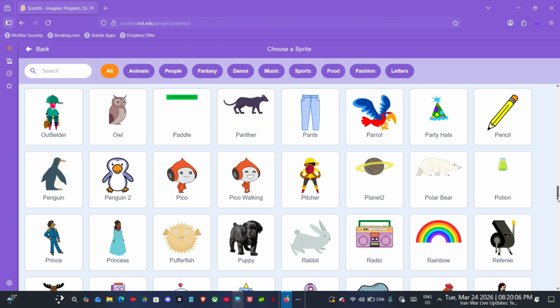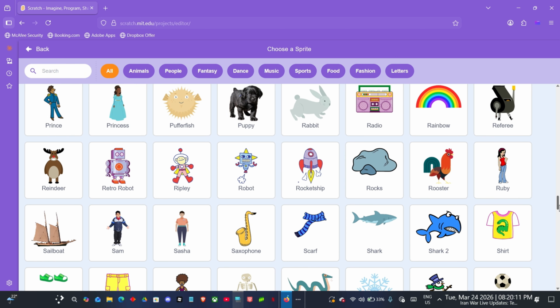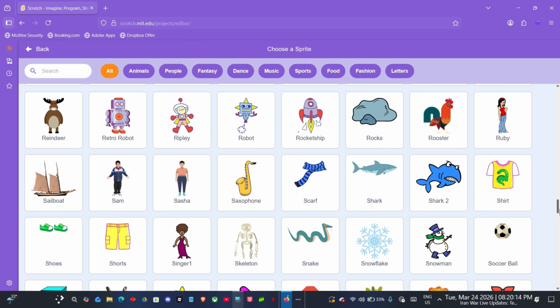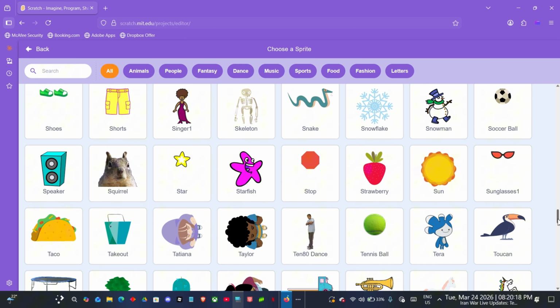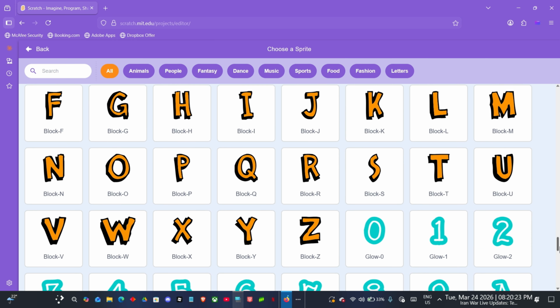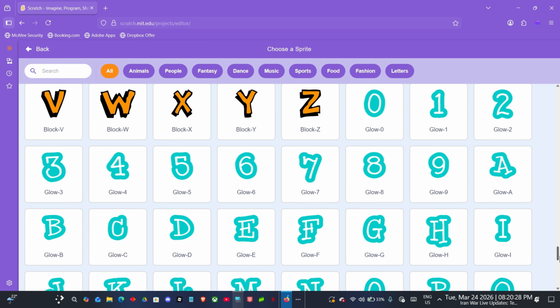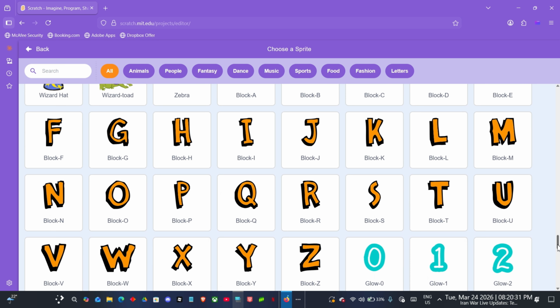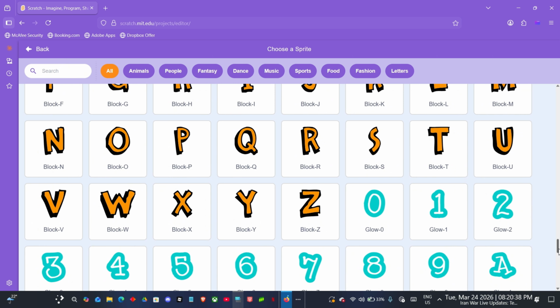You have orange, you have party hats, you have polar bears, you have rainbows, you have referees, you have realistic puppies, you got robots, you got some characters, you got skeletons, you got snakes, you got snowflakes, you got squirrels, and then you have the letters, which kind of look like alphabet lore, but yeah, it's just like alphabet lore. You got A, B, C, D, E, F, G, H, I, J, K, L, M, N, O, P, Q, R, S, T, U, V, W, X, Y, and Z.